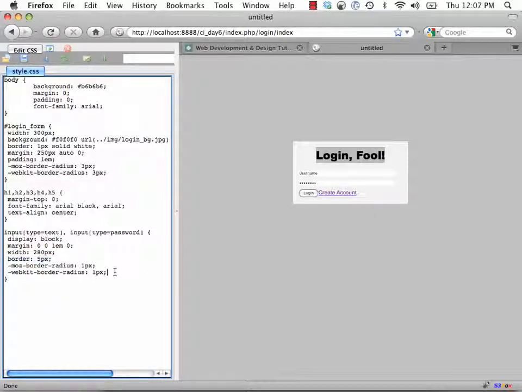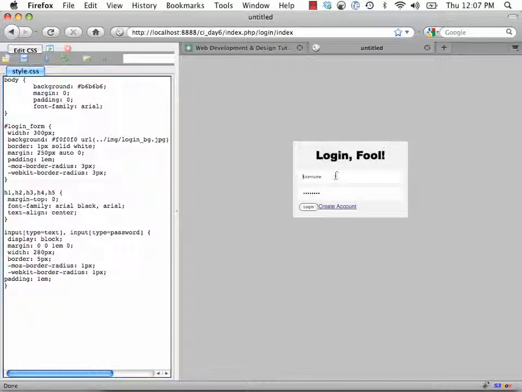We'll leave that in there and then come back. I can't remember what that was for. And then finally some padding all around of 1 ems. Okay, getting a little bit better. So now let's do our submit button. So input type equals submit.